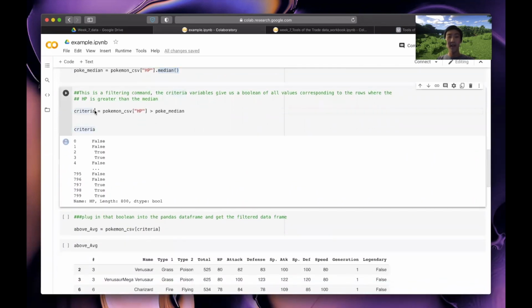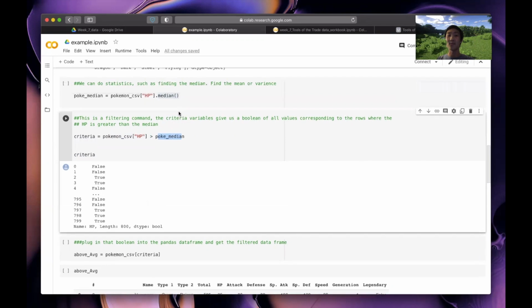We can get the median of things, and this is really cool, where you can create a Boolean expression, right? A Boolean expression is any expression that evaluates to either true or false. In this case, we are comparing our Pokemon CSV indexed at that HP column, so we're only getting the HP values, and we're checking if those elements are greater than the median we just calculated here. This is stored in a variable called criteria.